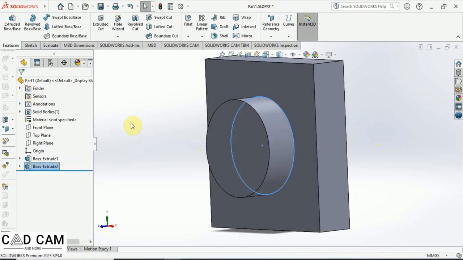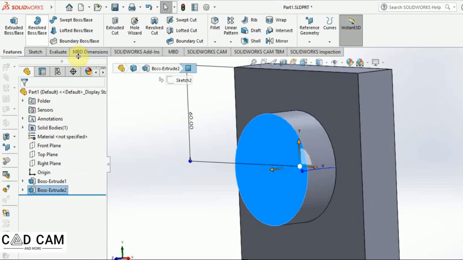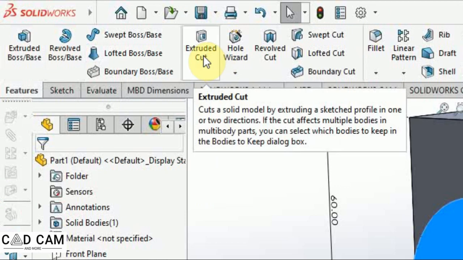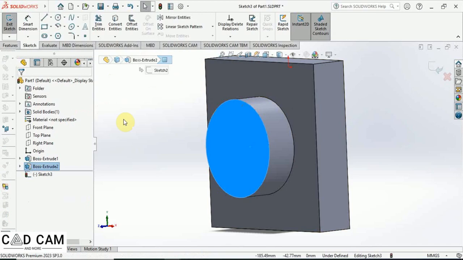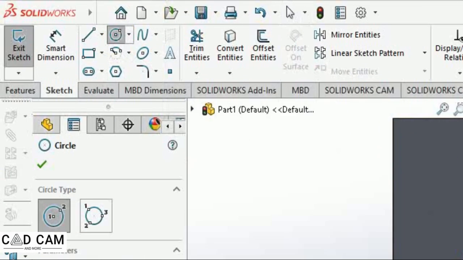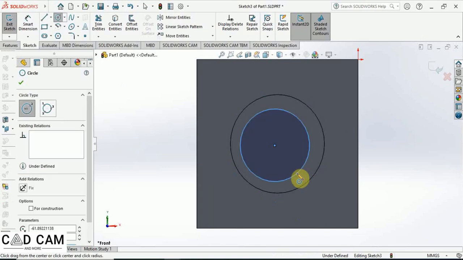Next thing we are going to do is to create a circular hole in our part. To do this, select the face of our cylinder, and in the features toolbar select the extruded cut tool, which is somehow opposite the extruded boss base. Now go to the normal view by help of space bar and draw a circle. It doesn't need to be in the center at the first place.